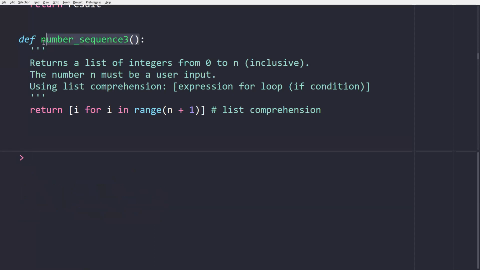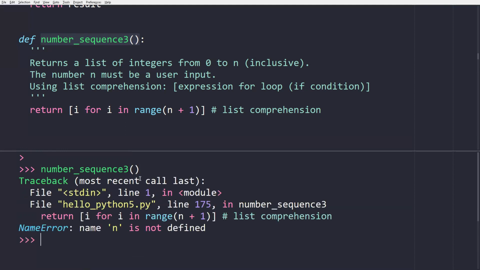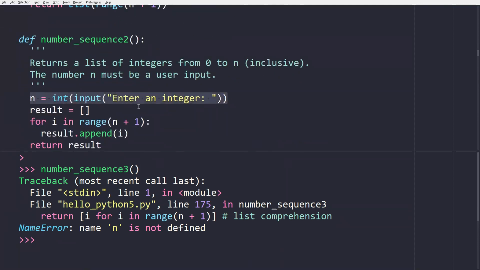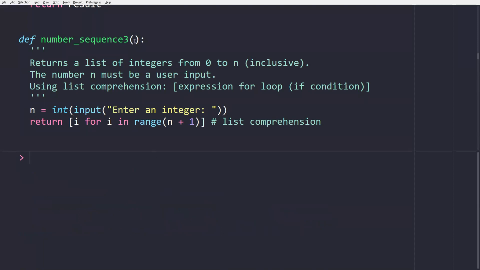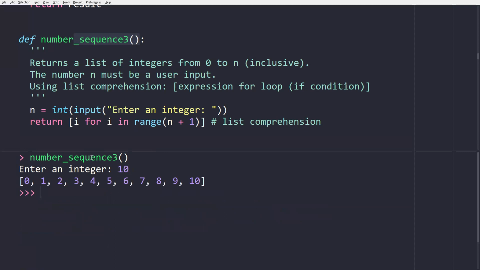Okay. So let's clear this and let's try this number sequence 3. Okay, so in this case, n is not defined. So let's just copy the input, and run this again. So let's run number sequence 3 again. Okay, so let's input an integer, say 10. So it has 0 to 10. And as you could see, it still produces the list. So if you are going to investigate the type here, this is actually a list.